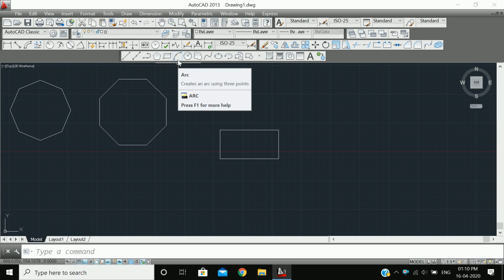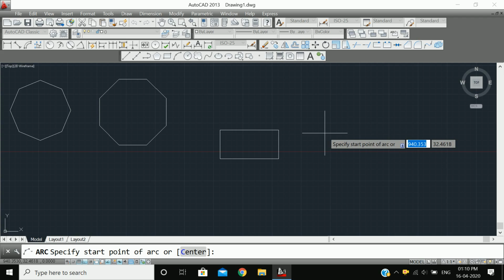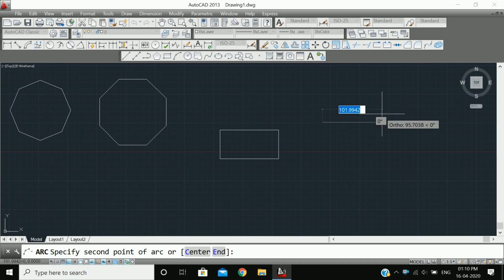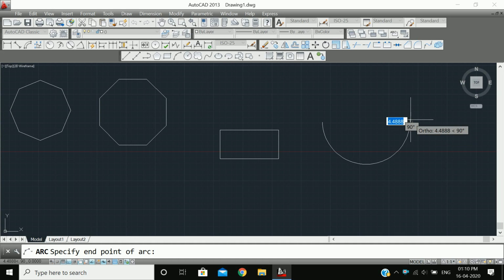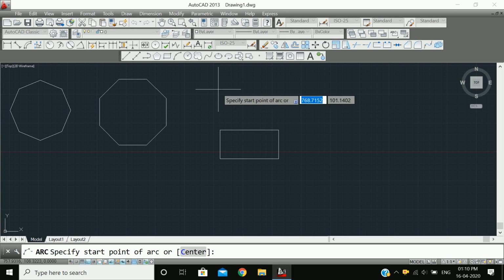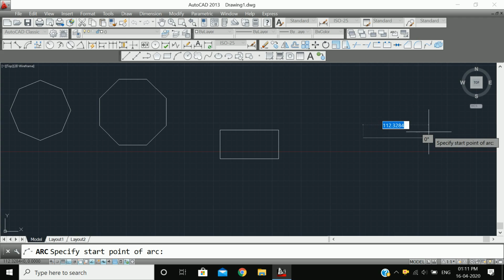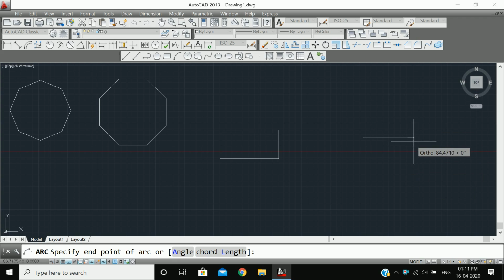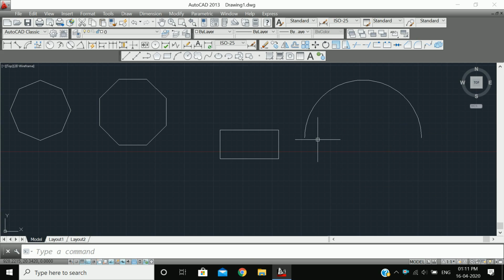The next command is arc. You can draw arc by this command. To specify the start point and then the diameter of the arc, suppose 50 mm, and click on the screen. The another way to draw the arc is A, enter, click on center, then specify the center point of the arc, then specify the radius of the arc, suppose 100 mm, then click on the screen, specify the angle of the arc, suppose 180 degree, and this way the arc is drawn.